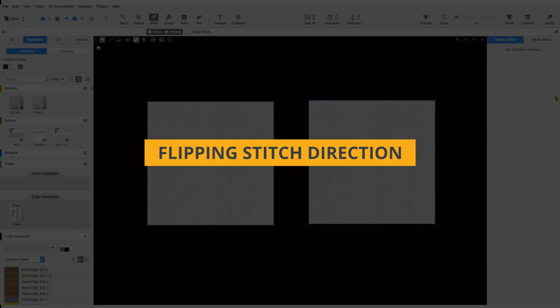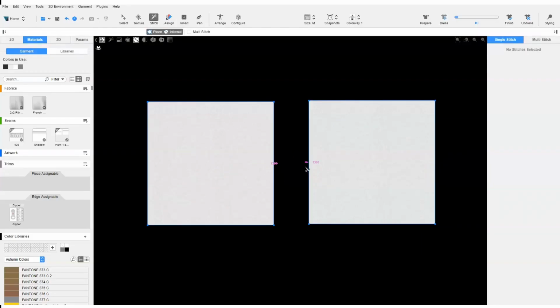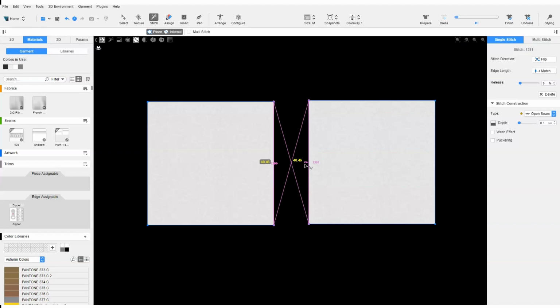When stitching a garment, we may accidentally have a stitch going in the wrong direction. Such a stitch would cause issues when we simulate the garment. By clicking the needle head, we can check the stitch direction. It's recommended to also check the stitches in Prepare mode. To change the direction of a stitch, click on the needle head, go to the context view, and click Flip.